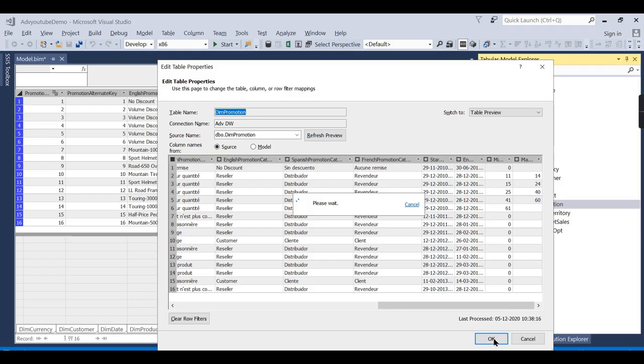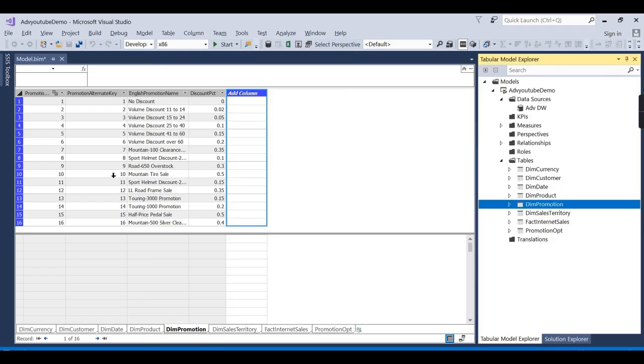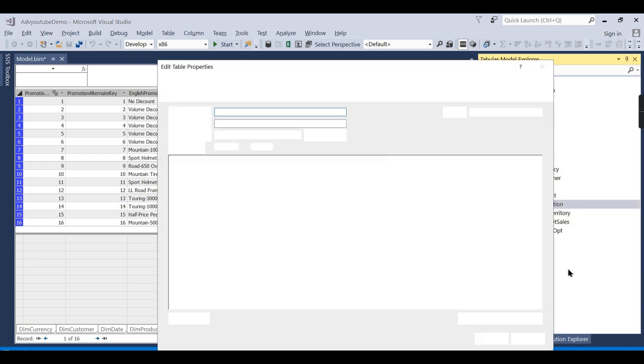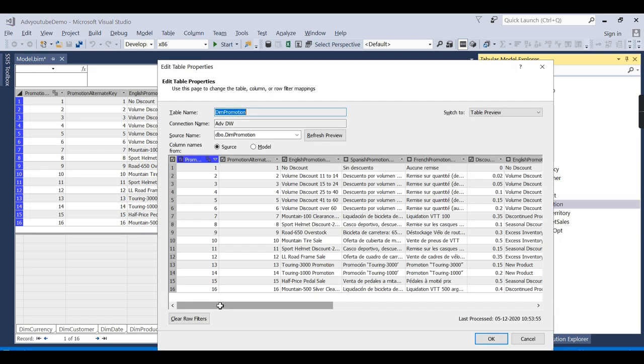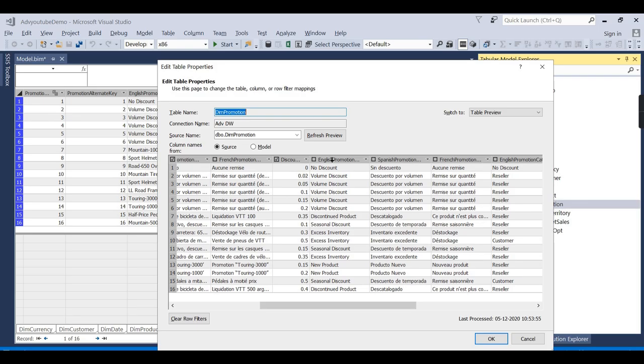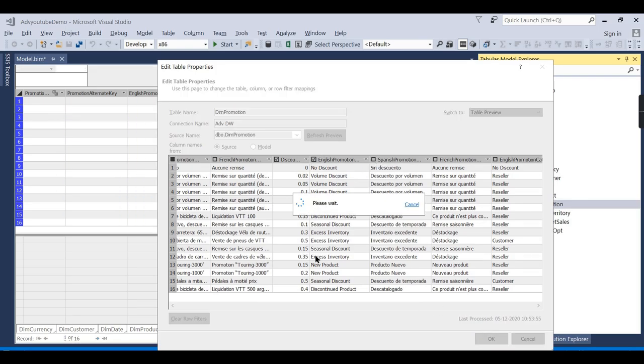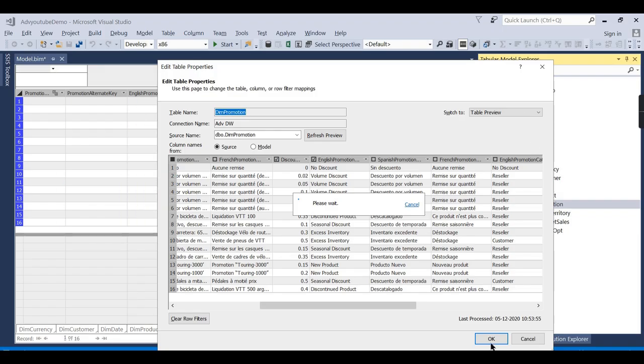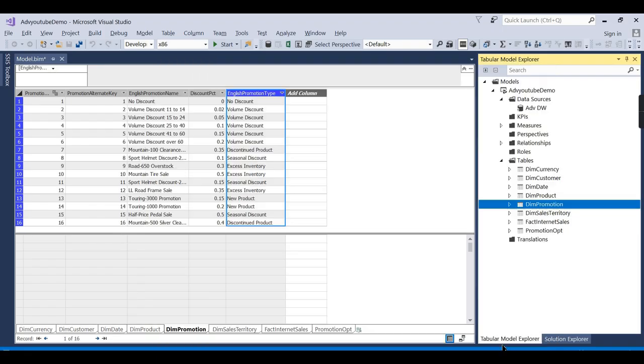So basically the option you have is either you can delete in this way or go to this table. Assume you want to add another column here. So go to this table properties. I want something like English promotion discount something. Okay, new column. Now it will appear here. So this is how you can play around with the English promotion type. There is no discount, volume discount, like that.